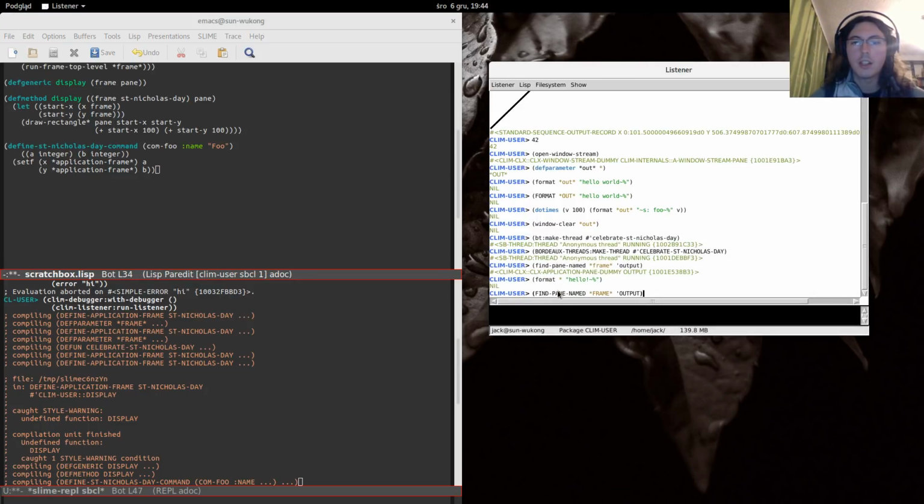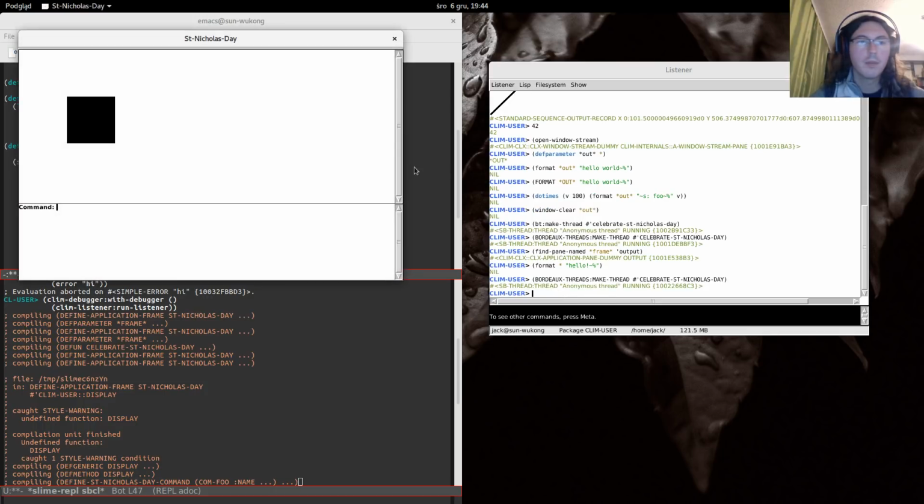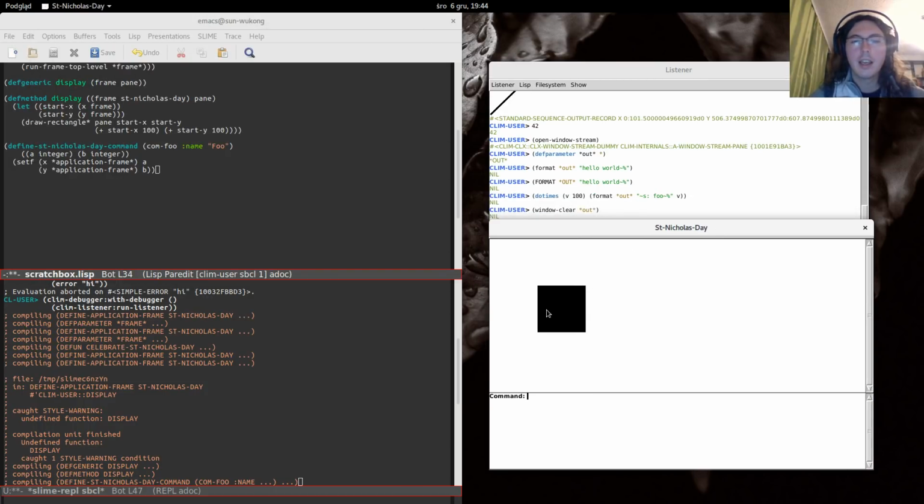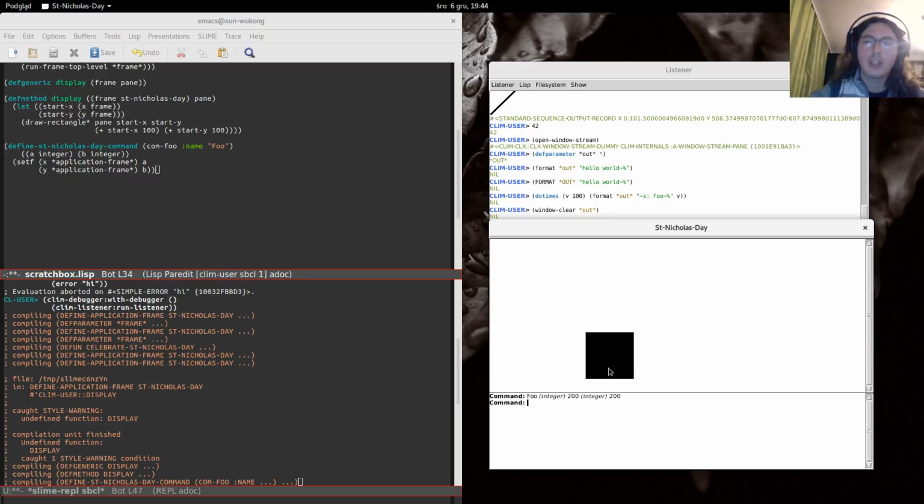Alright, let's start again. So we have our square. We want to call command foo, that's why we have interactor. It asks for integer. If I had some integer anywhere in this application frame, I could have selected it, but I don't, so I will provide some different arguments. So it has cleared the window and drawn rectangle once again, depending on frame internal state.